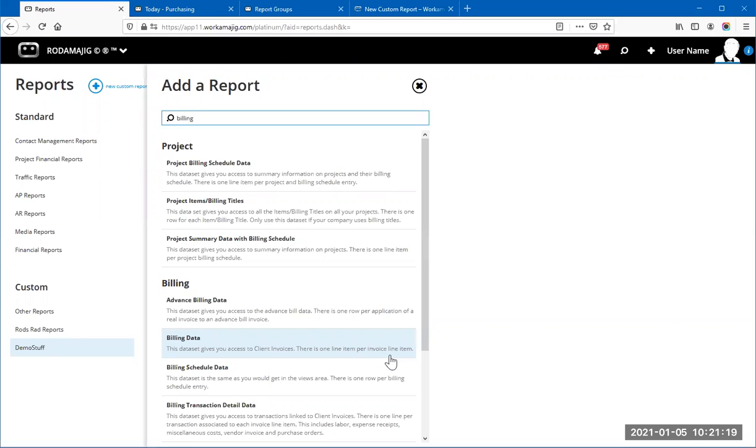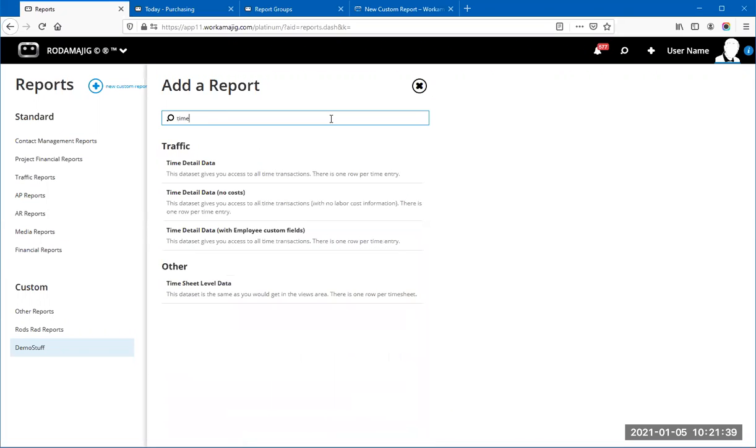Now, billing is a whole other discussion because depending on whether you're doing fixed fee billing line data or you're billing time and materials line data, there are different custom reports based on what level of detail of data you are looking for. So I'm not going to go into that level of detail today. I simply like to use the time detailed data custom report.